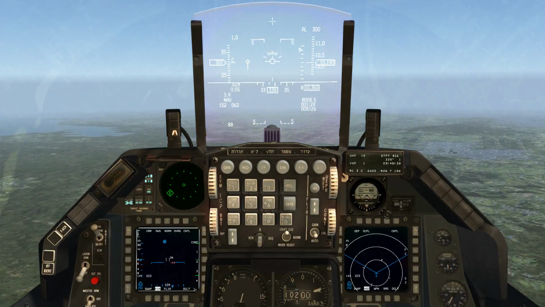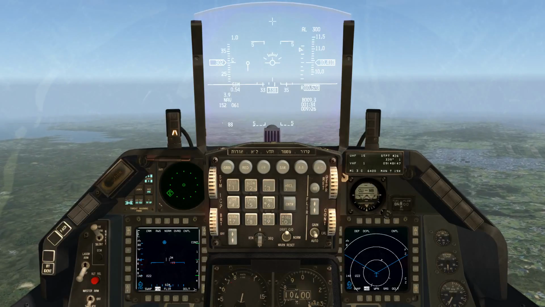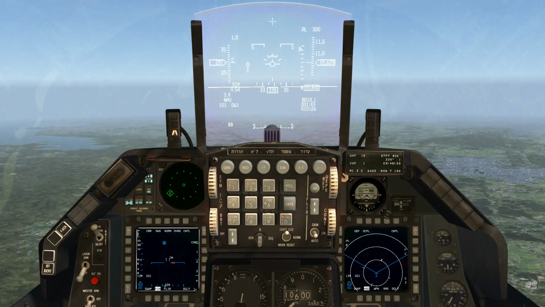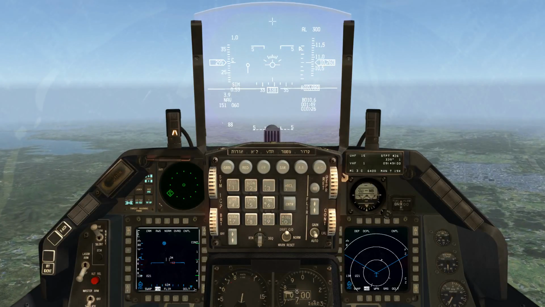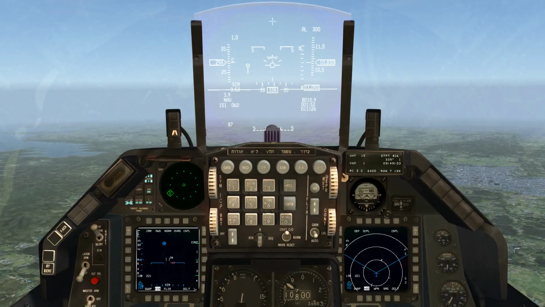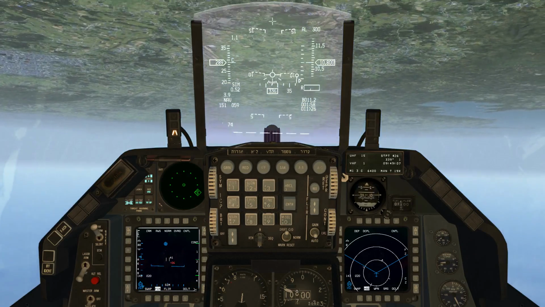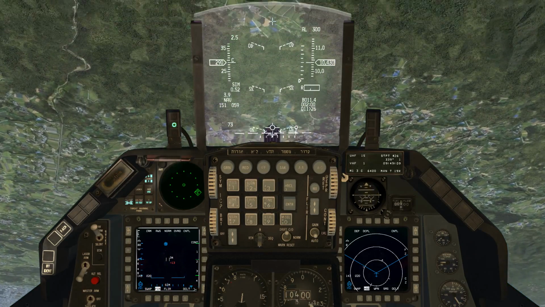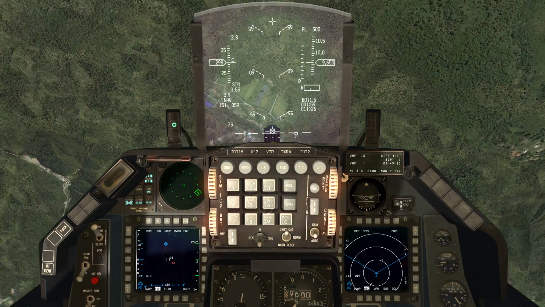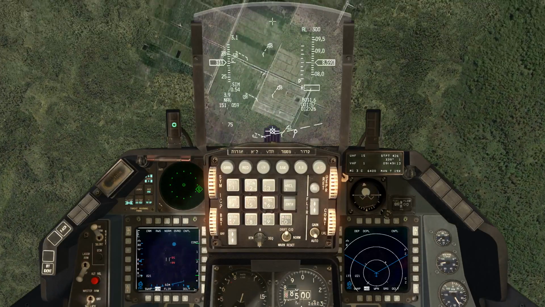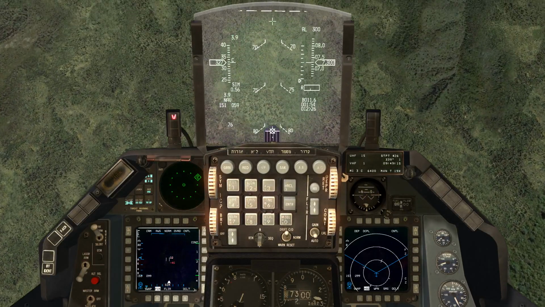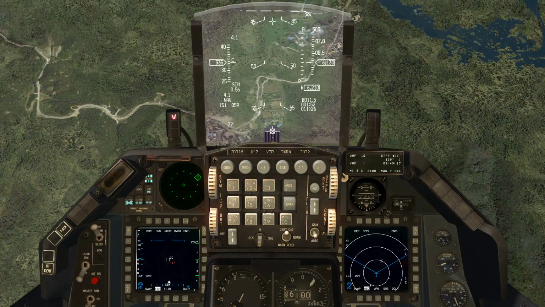We'll get about 10 miles out here or so, and then we'll do a split S. It's always fun. Alright, power to idle and split S, speed brakes. So let's see where it puts us here on the glide slope when we get the diamond in view.